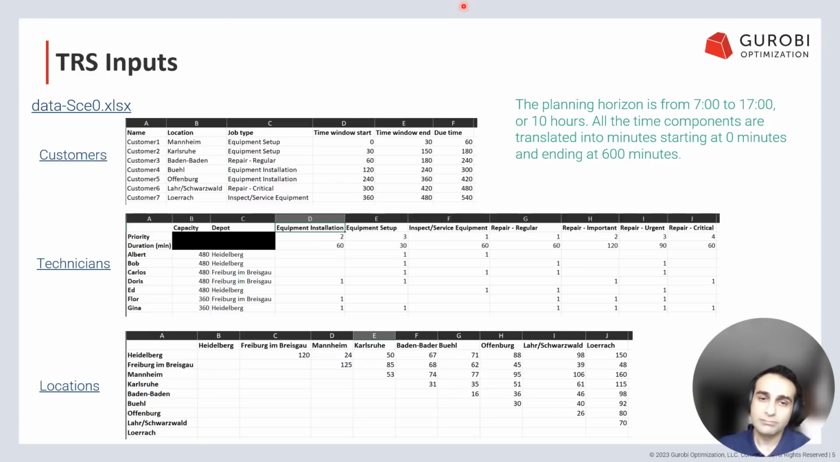Okay, let's go back to the input tables. We have the customer table, which contains the information for a customer, their job requests, and their availability. So for example, if we look at customer 1, we will see that they give us a window from 7 to 7:30, but when we convert it, it becomes 0 to 30, right? The technician table has information about the technician, about their capacity or availability for the day, which centers they are located at, and also the type of jobs they are qualified to do.